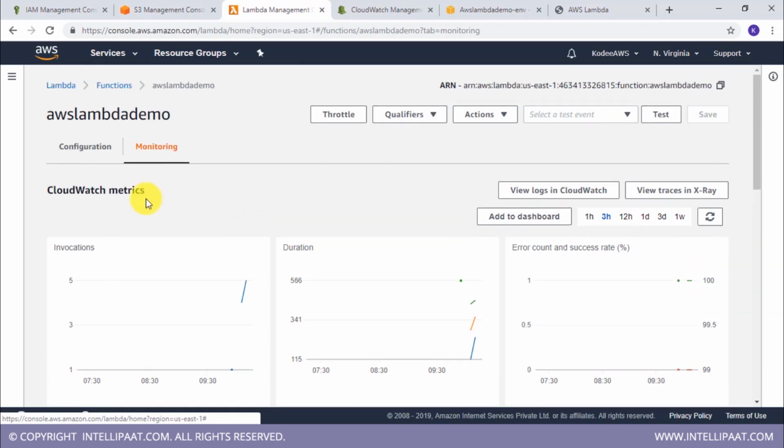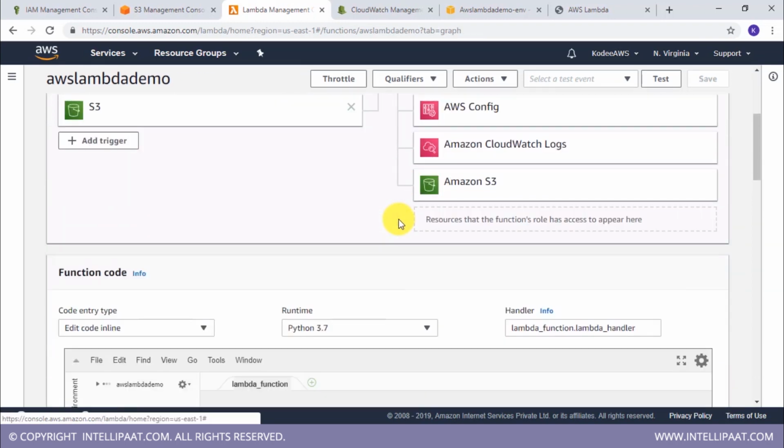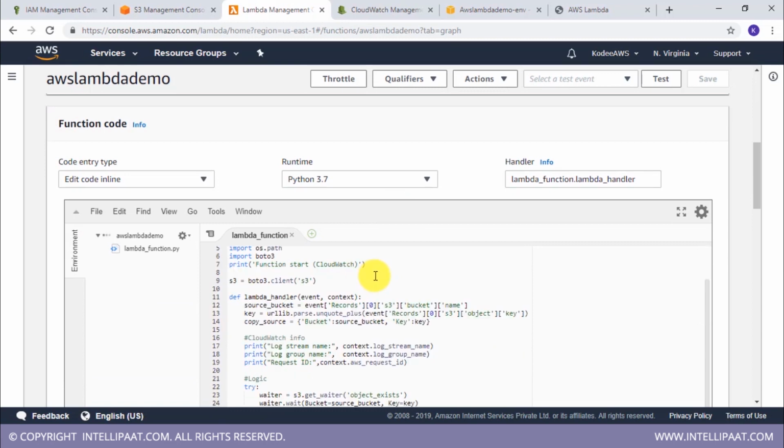So right now I hope you guys know how to use Lambda to write code and use other services like S3 as a trigger to run your particular application.